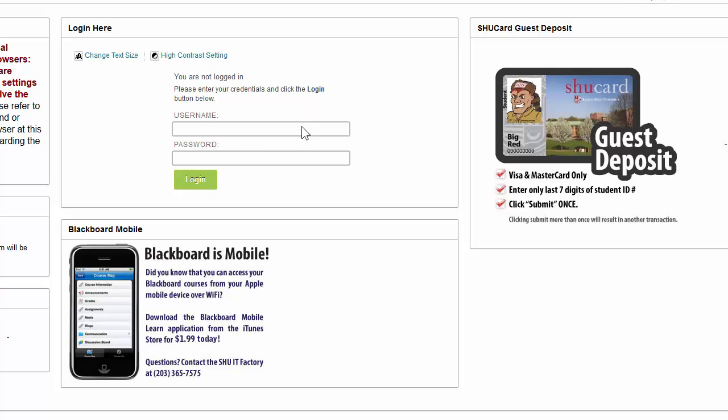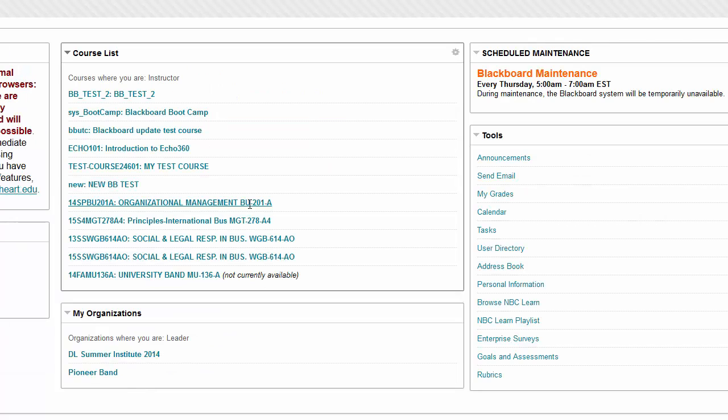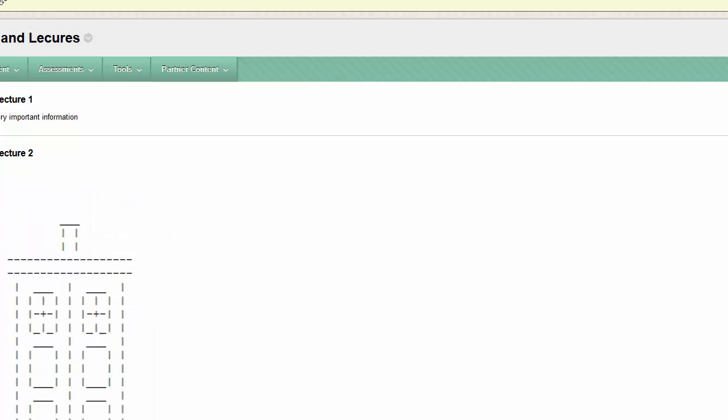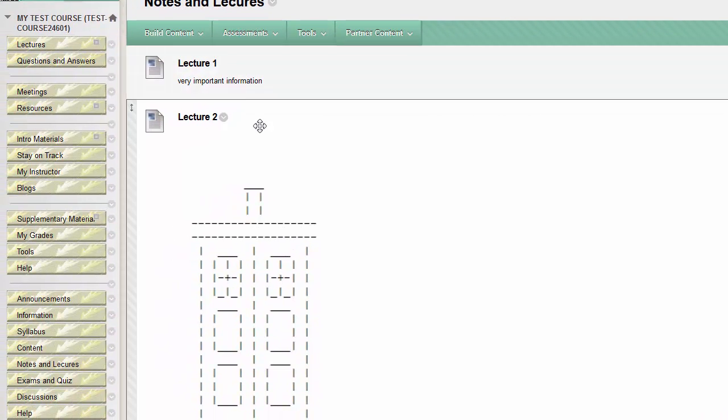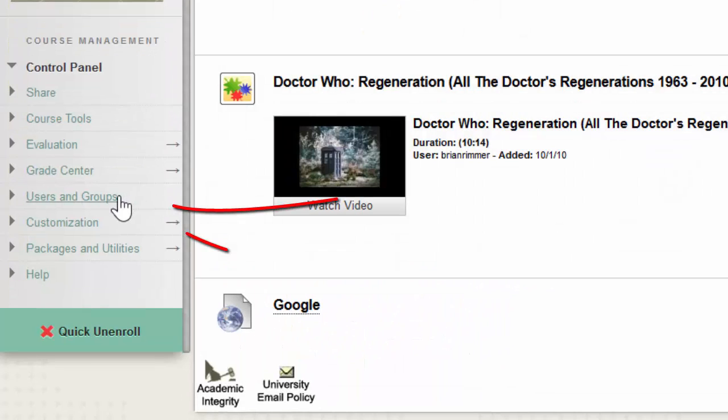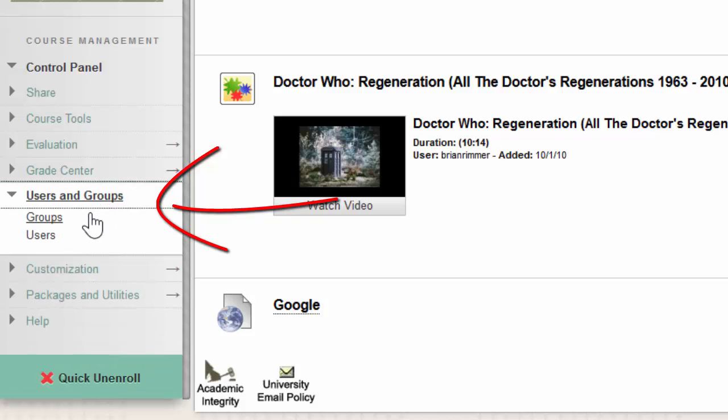To start, log into Blackboard and select your course from the course list. Once inside your course, you're going to scroll down and click on Users and Groups on your control panel. Now click on Groups.